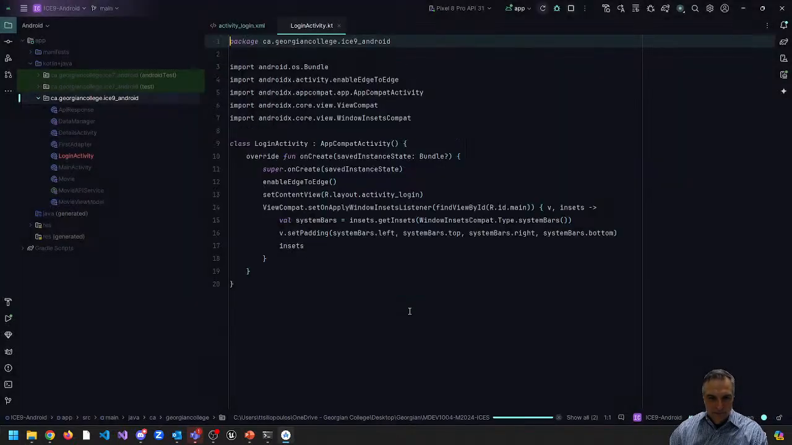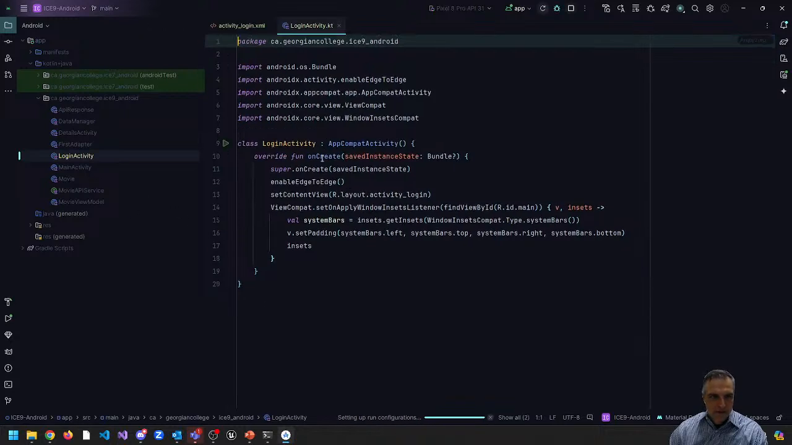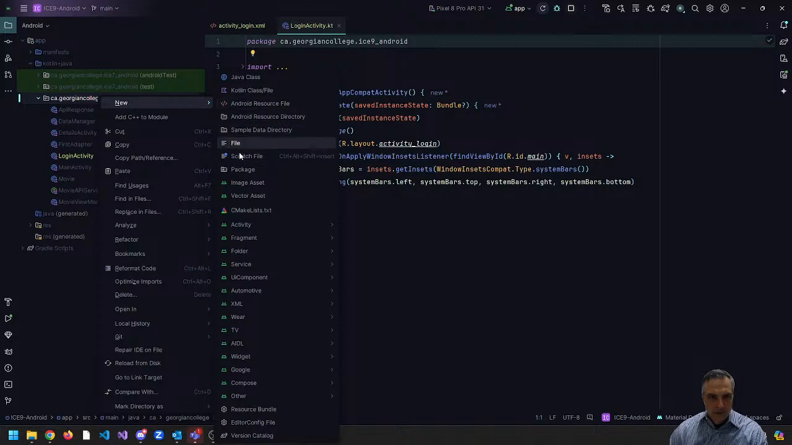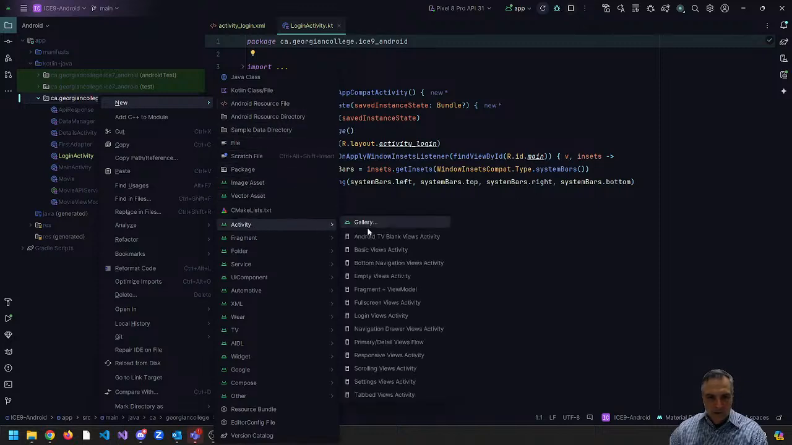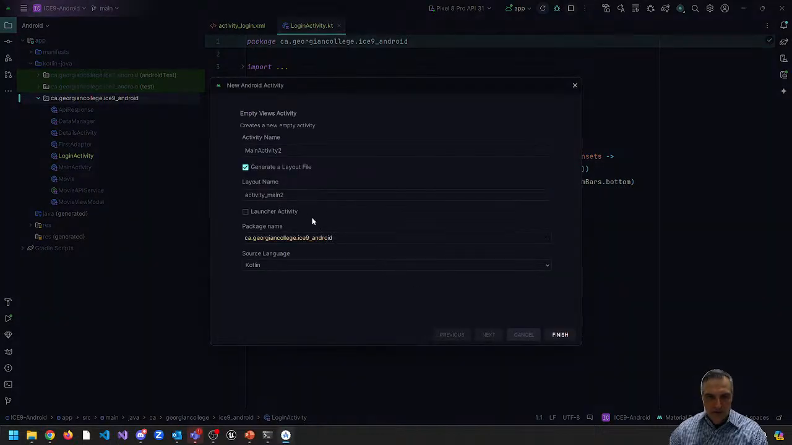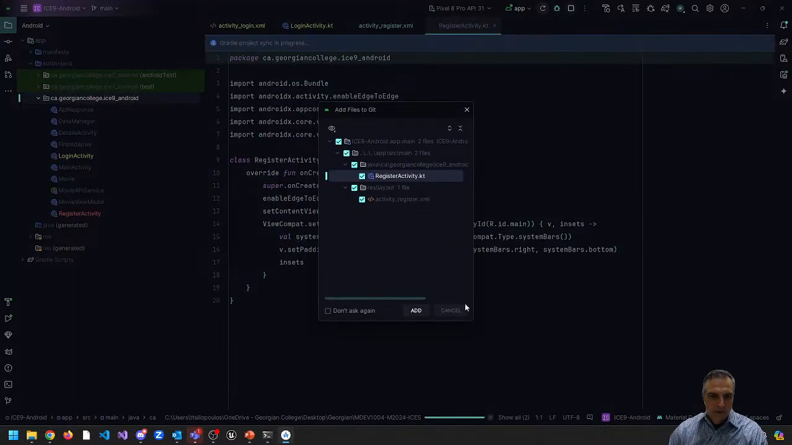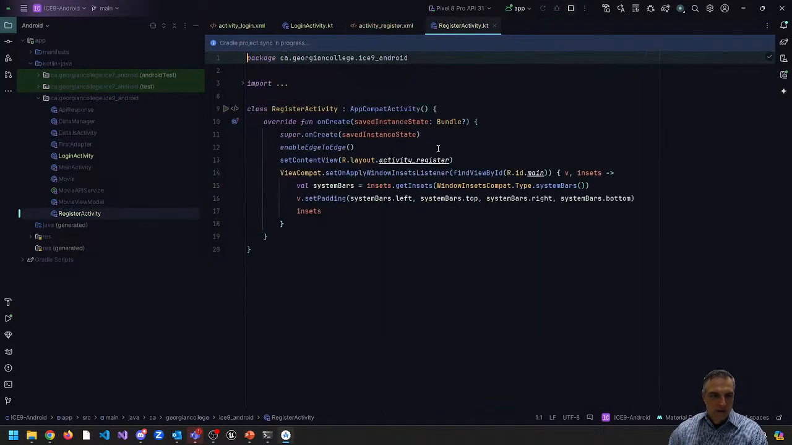And then it'll add in a basic stub, and I'll also do the same thing right away for our new activity, which we'll call the empty views activity, which is the RegisterActivity. So RegisterActivity. Okay, finish that. So there we go. So I add that in. So those two things have been added in.